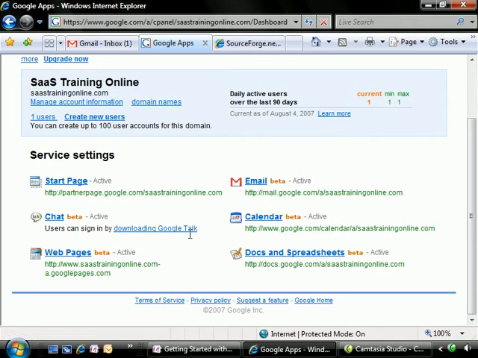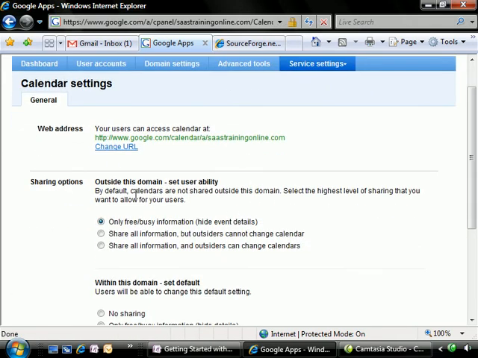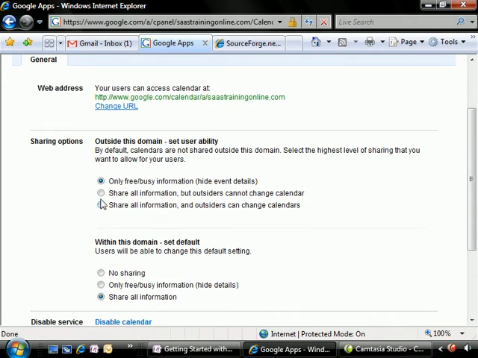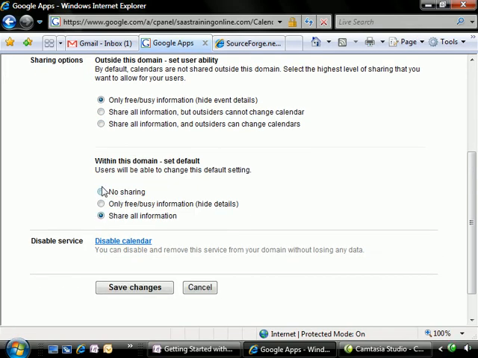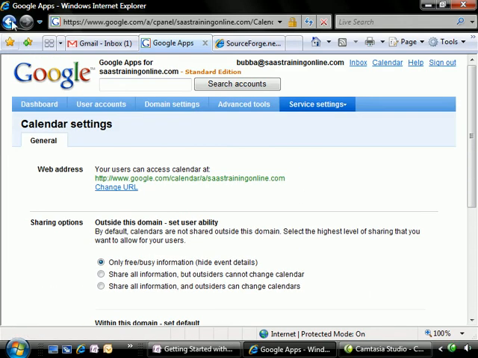Same thing with the calendar. We can alter calendars and documents and spreadsheets settings here as well. And let's just take a quick look at here. We can specify what elements we can share, what kind of elements within this domain we want to set as the defaults, and we can also disable the calendar.